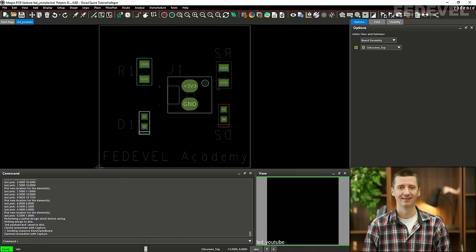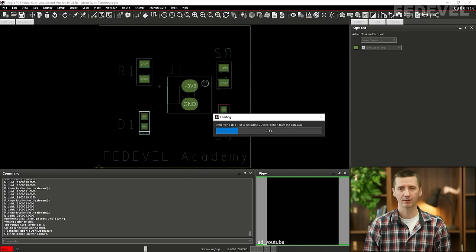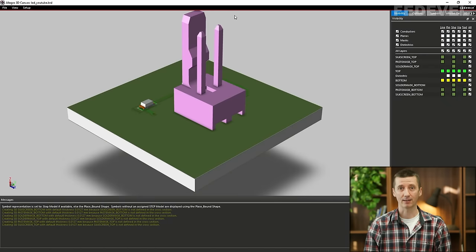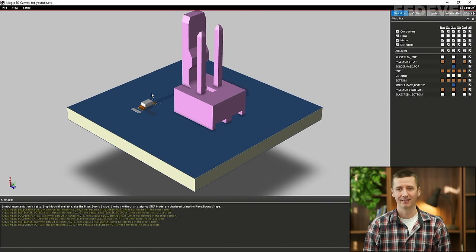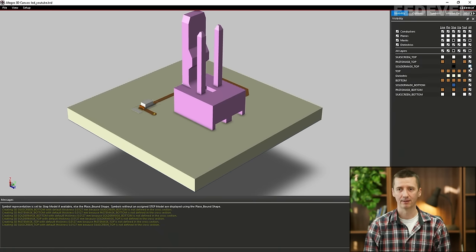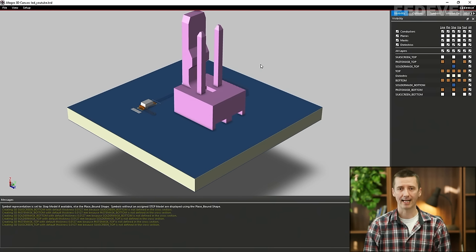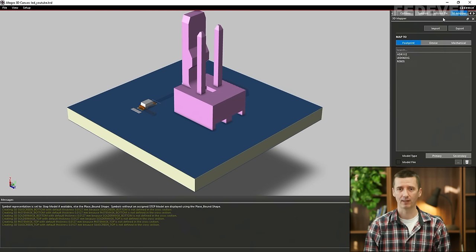Well done. If you would like to see a 3D model of your board, you can just click on this button. Then you can say, wow. If you would like to change colors, go to Setup, Preferences. Let's select blue. Okay. If you would like to play with the individual layers, you can do it here. Or if you need to update 3D models of the components, or add some 3D models into your board, then you can do it here. Okay? Perfect.